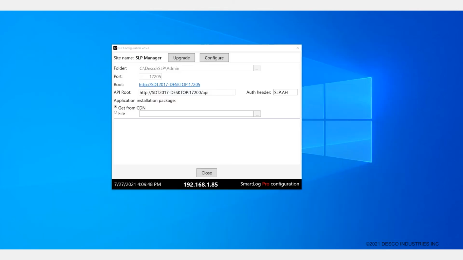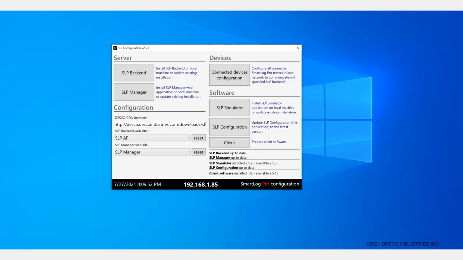The final step in the SLP installation is configuring the SmartLog Pro SE devices to talk to the back end. These SmartLogs are plug and play by design, and the SLP config simplifies the task of the initial configuration of the server location. This task should be repeated whenever a new device is added to the system or if the location of the SLP backend changes for some reason.